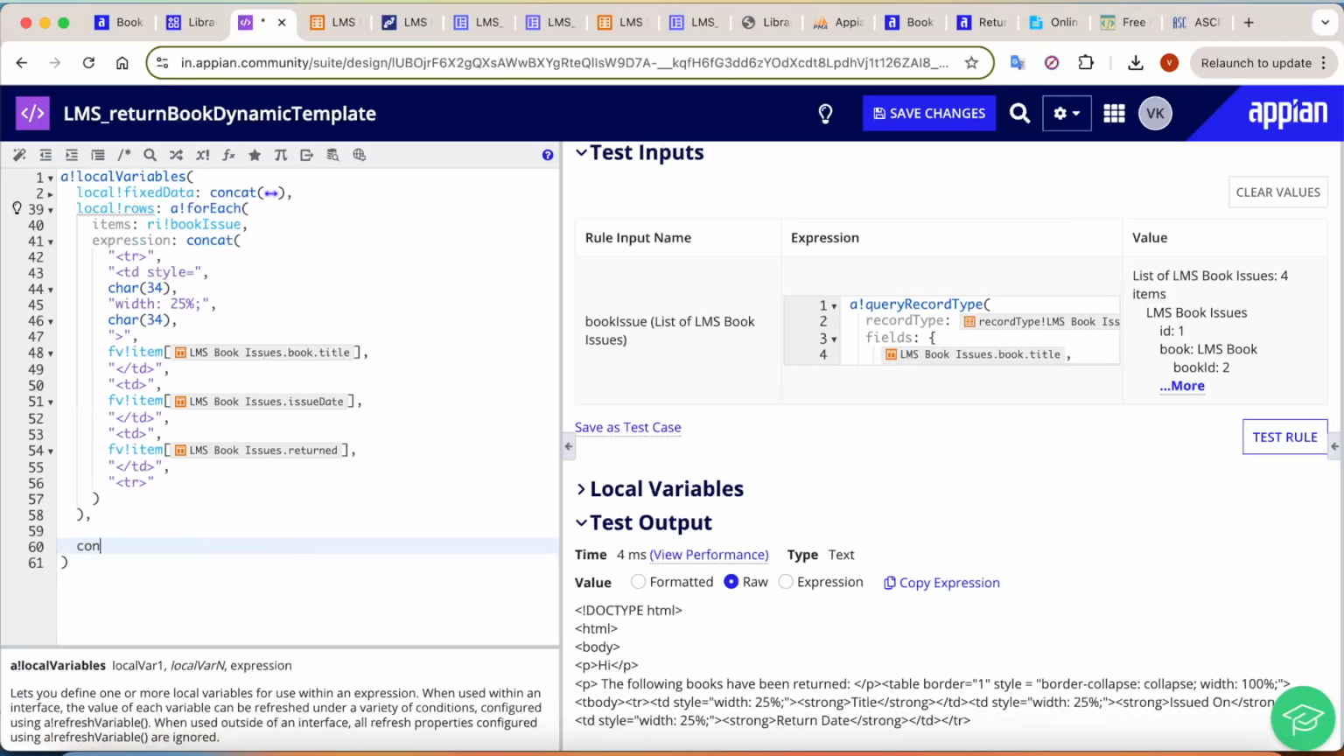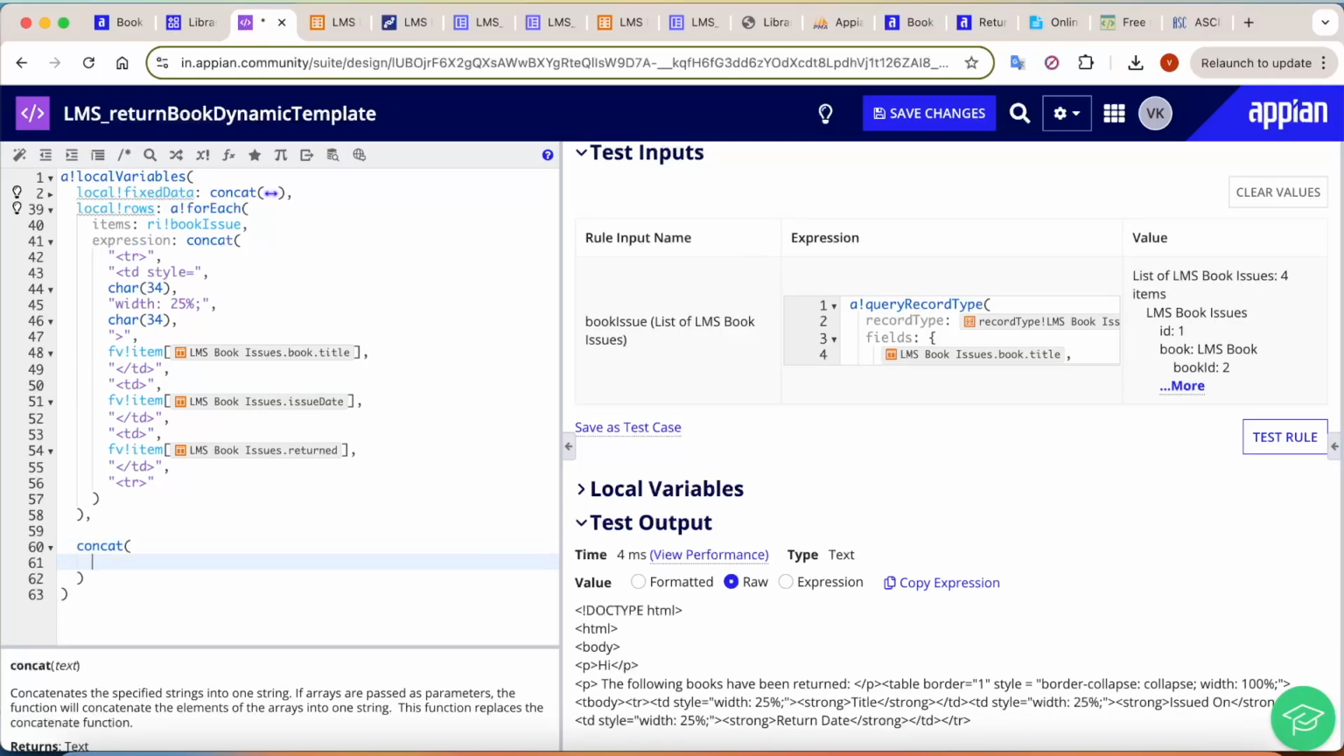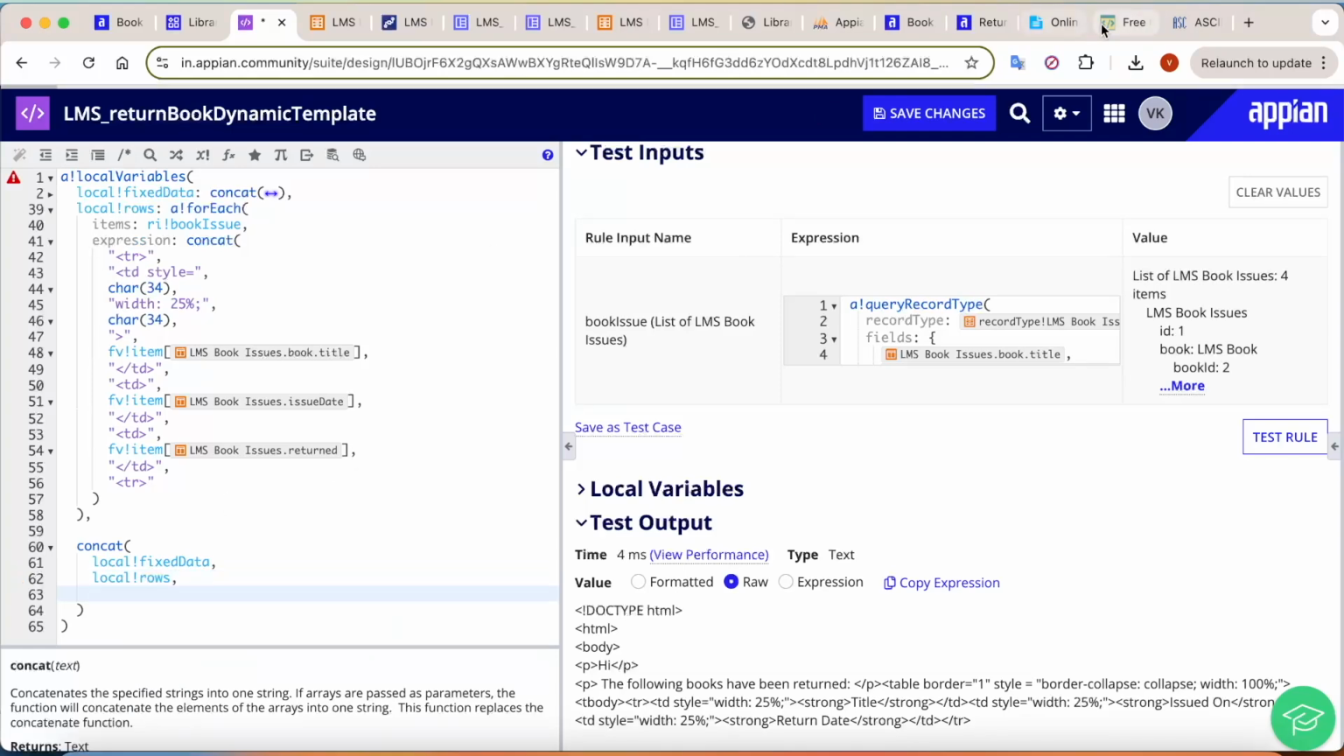The next thing we have to do here is write the end text as well. All the end text we have to write here. So concat local bank, let's say fixed data, and then the local bank rows come up here, and after that some fixed data is there in the tag.